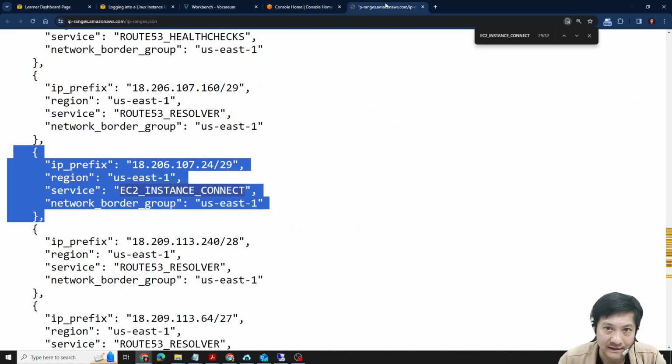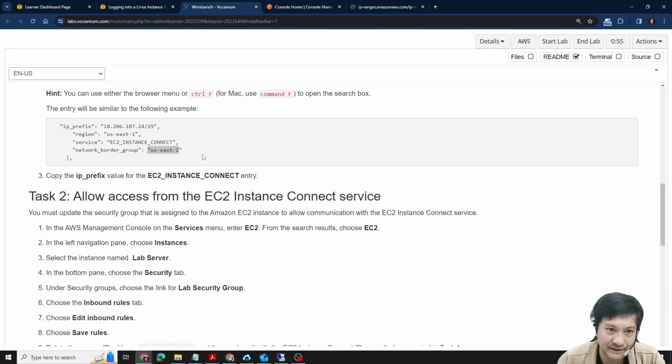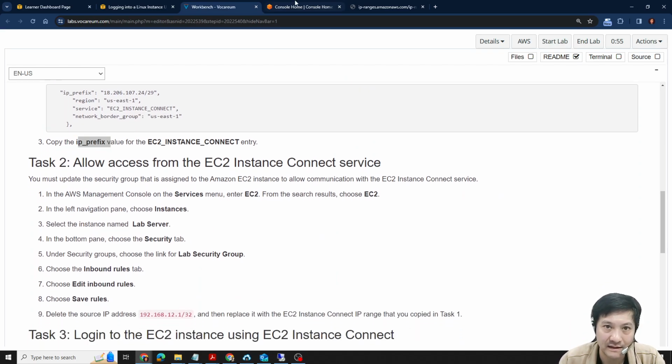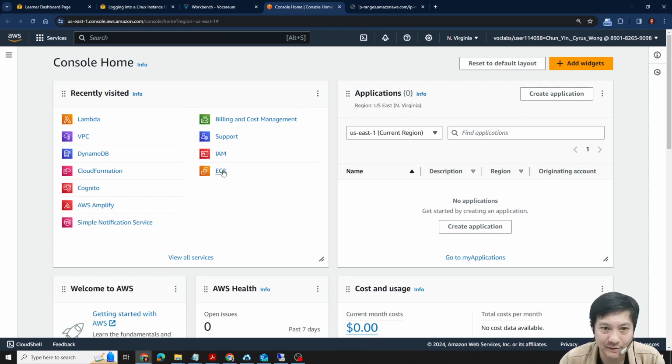Okay, now you got the information you need. You required it is here. But this is the same as the instruction here. Okay, copy down the IP prefix. Now we go to EC2. 咁我哋去 EC2 啦。Click on EC2 here. Otherwise, you can type EC2, and just click on it.